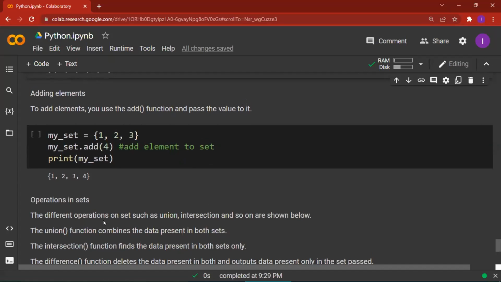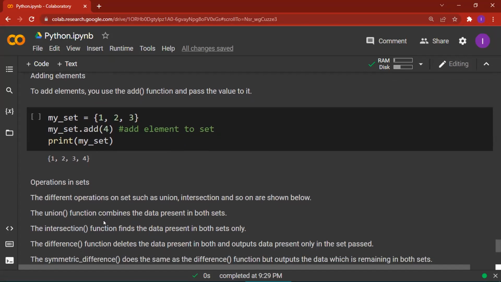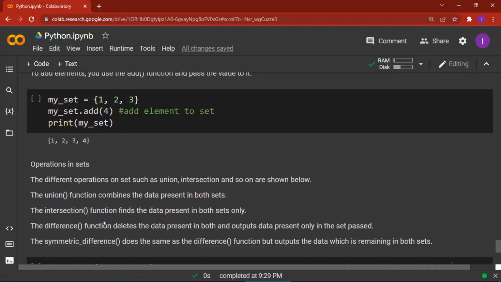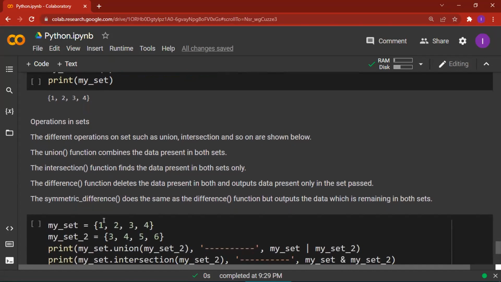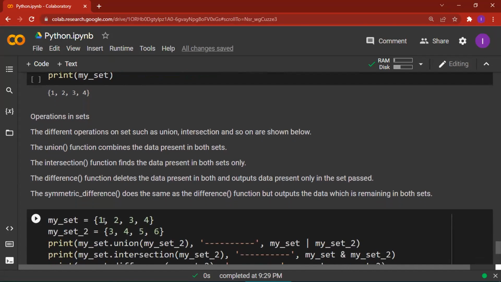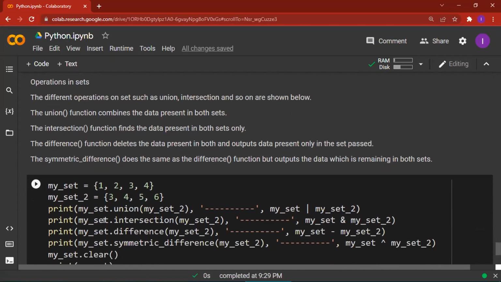As I have mentioned, it is similar to the set that we have in our algebra. We can perform the same operations over here. The union combines the data present in both sets. Intersection finds the data present in both sets only. Difference deletes the data present in both, and outputs the data present only in the first set. Then the symmetric difference does the same as the difference function, but outputs the data which is remaining in both the sets. So let us see with an example.